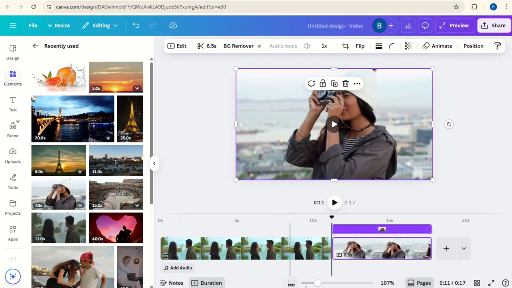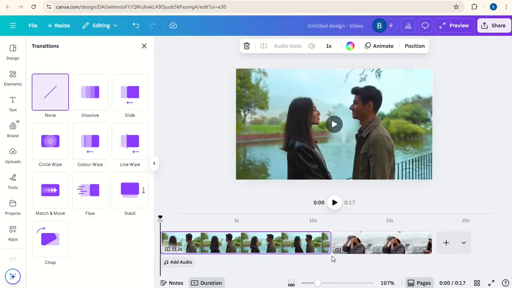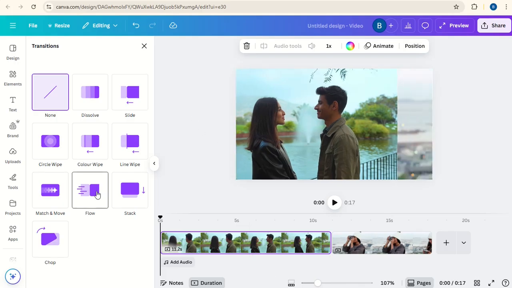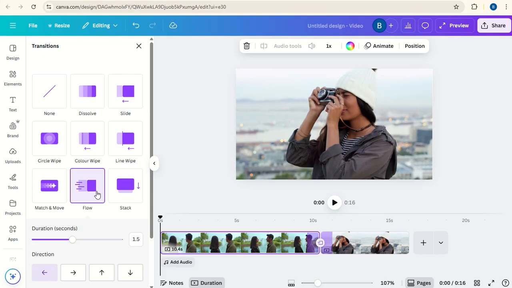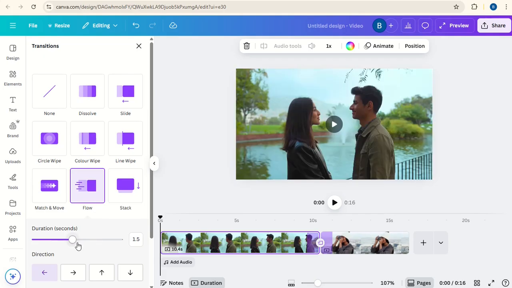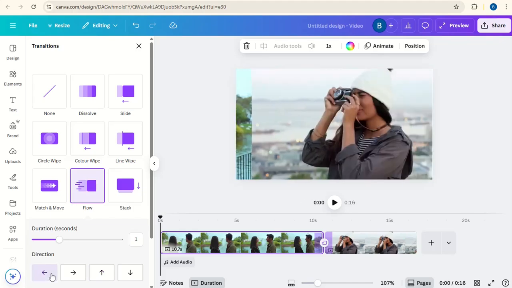Now we want the transition effect between these two. If you hover over the gap between the two pages, click add transition, we're going to go for a flow, and we'll change the duration down to 1 second. You can also change the direction of the flow here, but I'm going to keep it as flowing to the left.